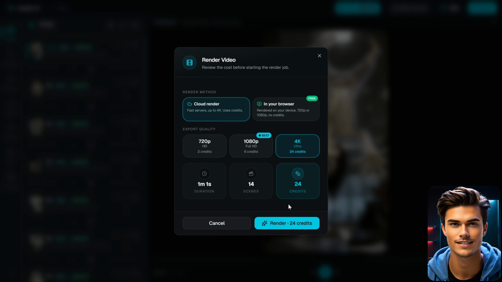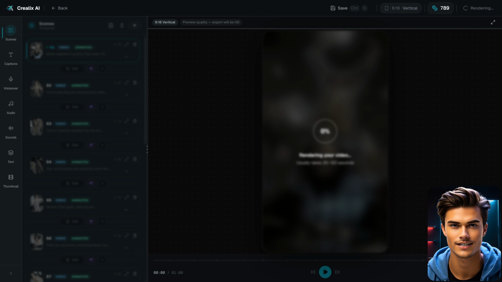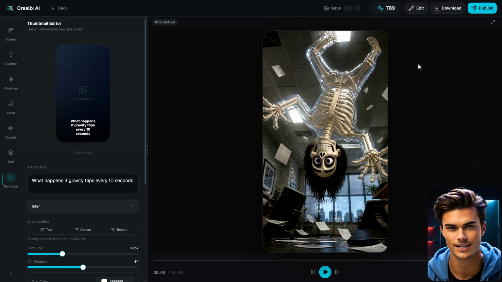So now that you have selected everything and you're ready to continue, click on the render button, which will start the rendering process. And once it's finished, as you can see, your video will be fully complete. Now the last thing that you need to do is click on the download button above, and just like that, your video will be saved. So now that the entire video is ready, let's finally see how it turned out.